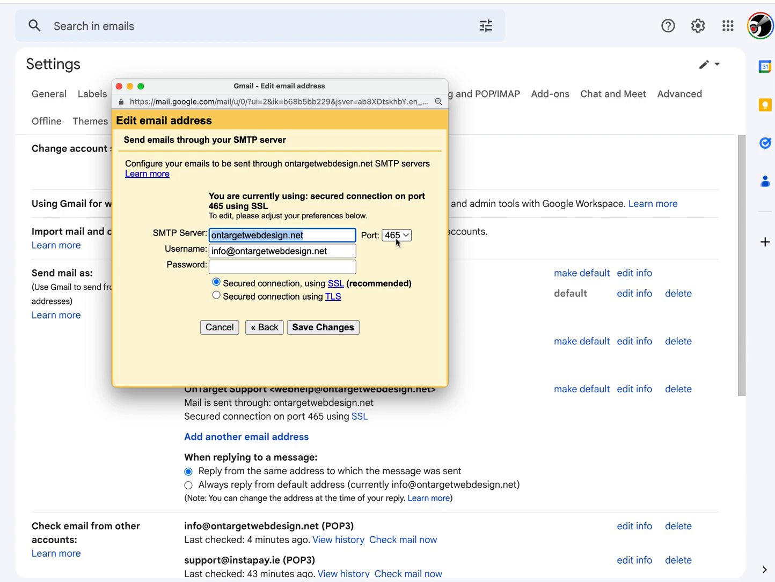Make sure this is on port 465. Then enter the password that has been sent to you. Click Save Changes when you're done. If there's no red error messages, then it should be okay to use.